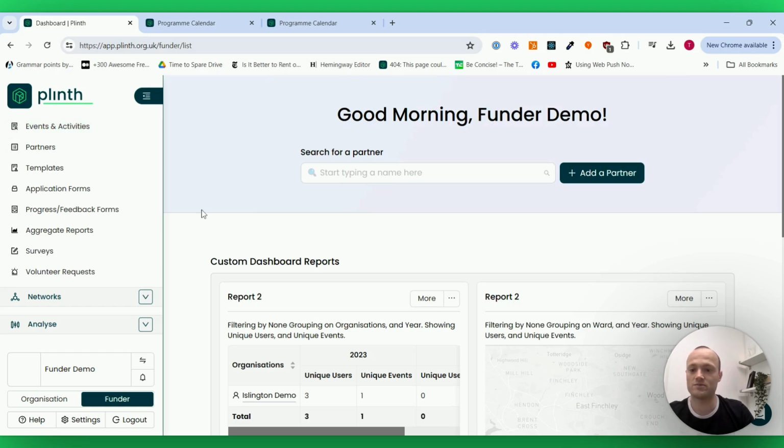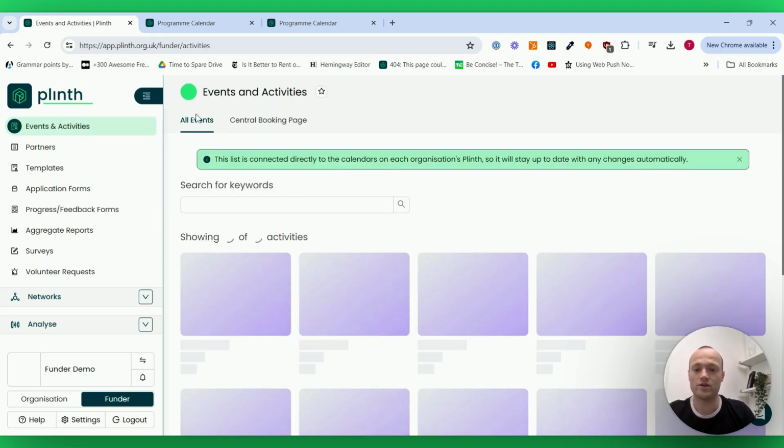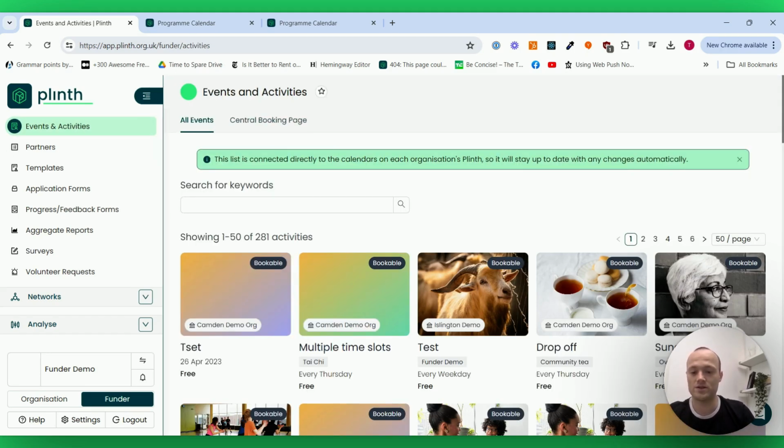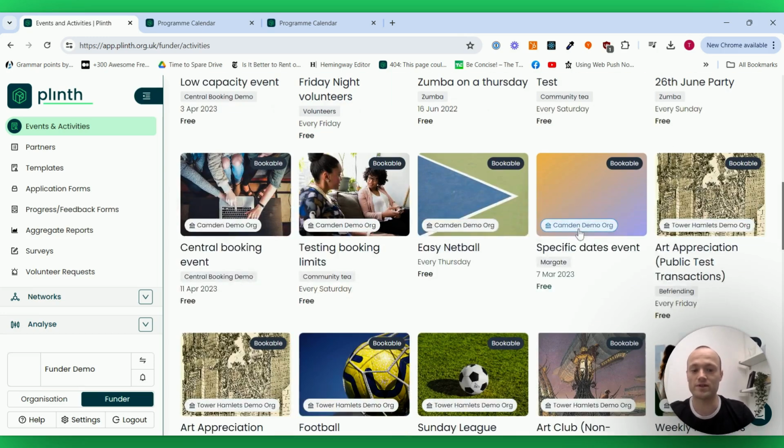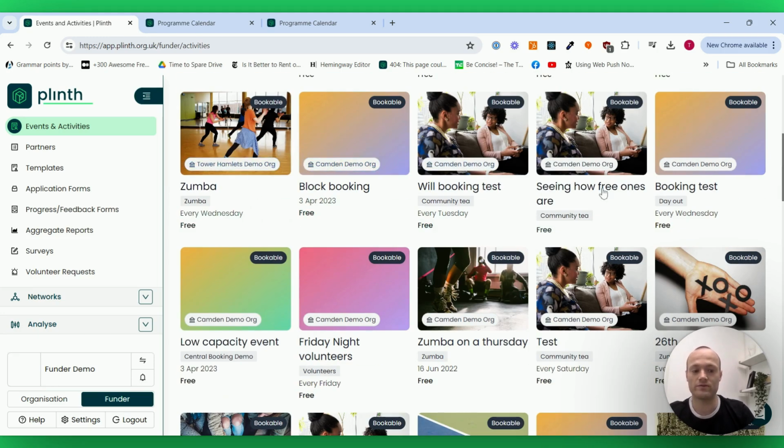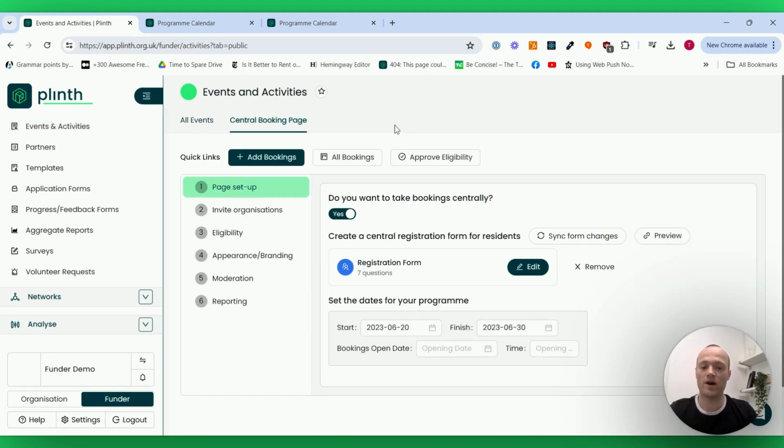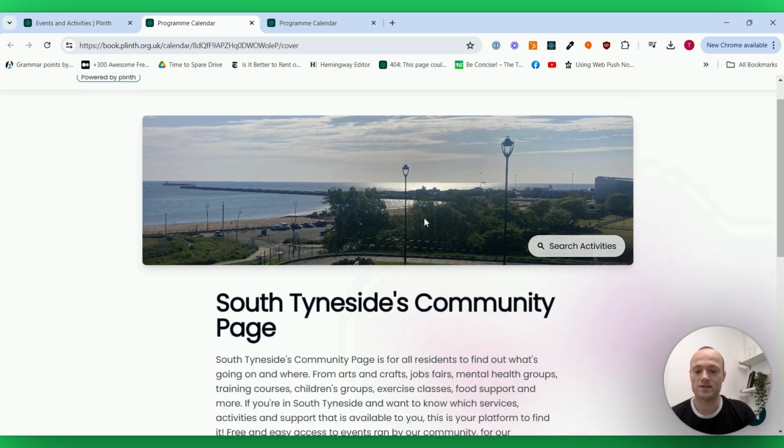So the way you do that is from this slightly different looking version of Plinth, you go onto the activities page. You can see all the activities that are being run by all the different organizations that you're connected with. And then you can compile them together into one central page here. So this is how it works on the back end. But on the front end, what this looks like is something like this.